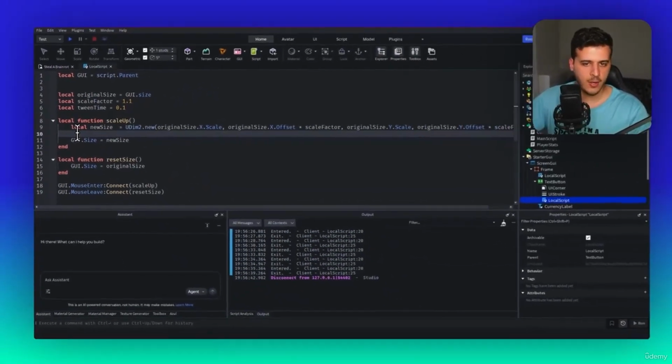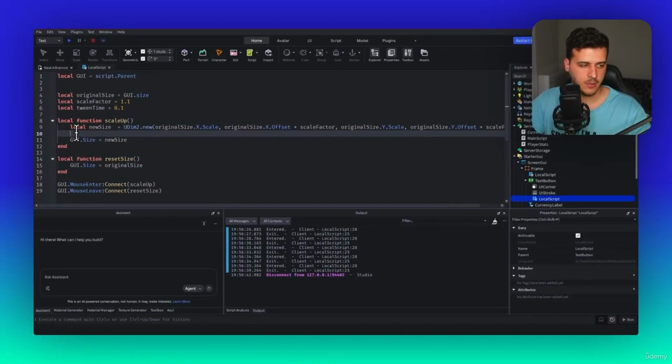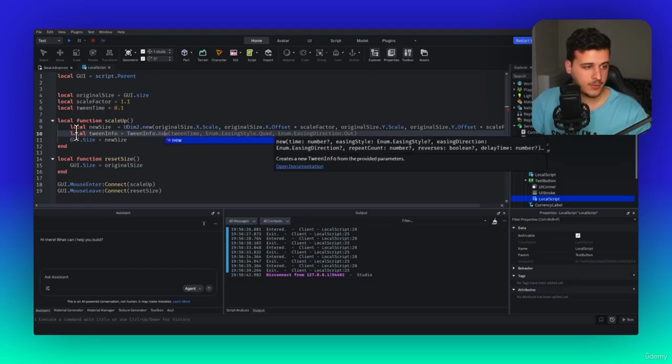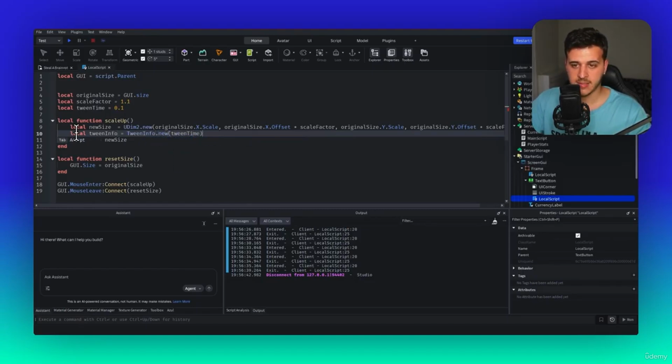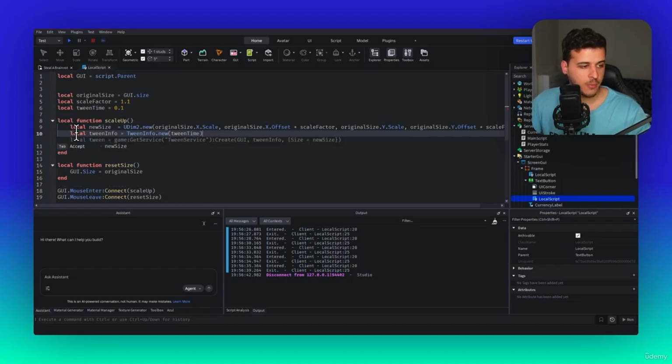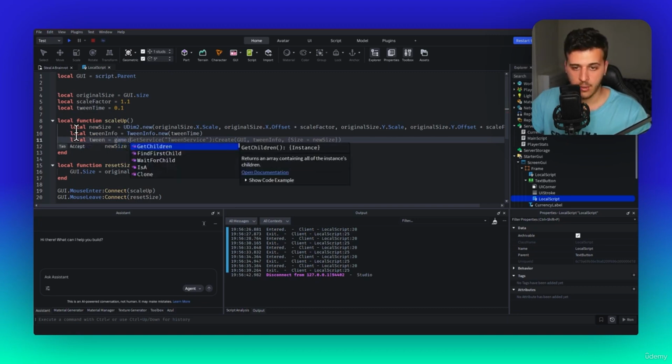So we go here and what we write, take a look. We write local tweenInfo equals TweenInfo.new(time). All right, so we do this first. We go into a new line, a new variable, local tween, and we are going to go into the game. We're going to get the TweenService.